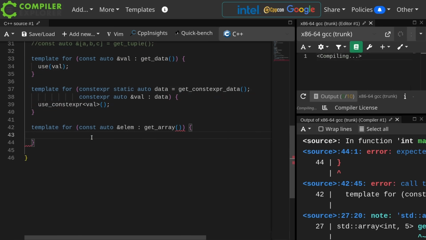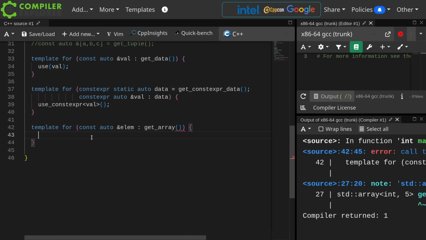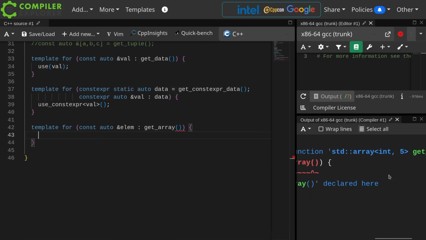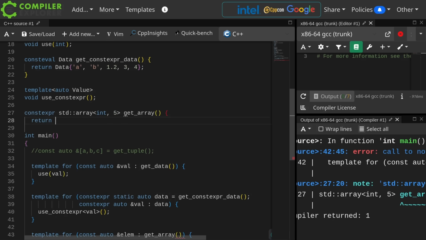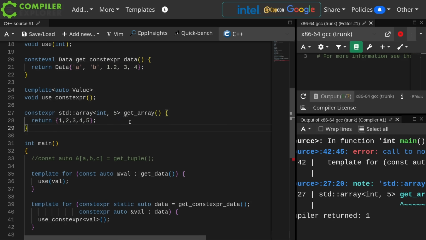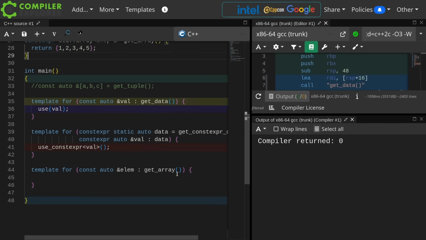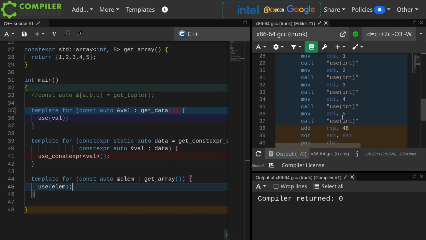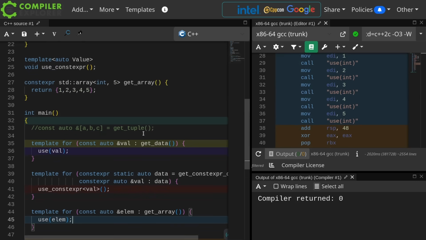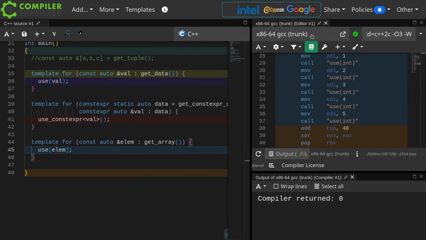This should work. The standardese that we were just looking at says that it can look for begin and end here. But I get a call to non-constexpr function, std::array get array. Okay, let's make this a constexpr function. And let's just return 5 elements. Okay, that actually worked. I don't know why this required a constexpr function for begin and end. Yeah, I don't understand why that should require a constexpr function. That doesn't make any sense to me.